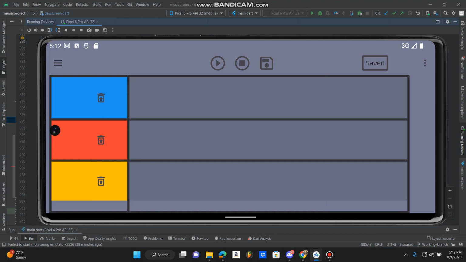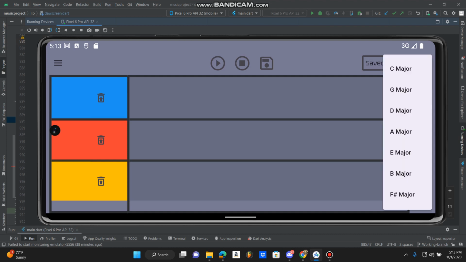So right here we have the main screen of the app. It mainly consists of 3 tracks: a play button, a stop button, a save button. And then right here we have a drop-down menu with all the keys.